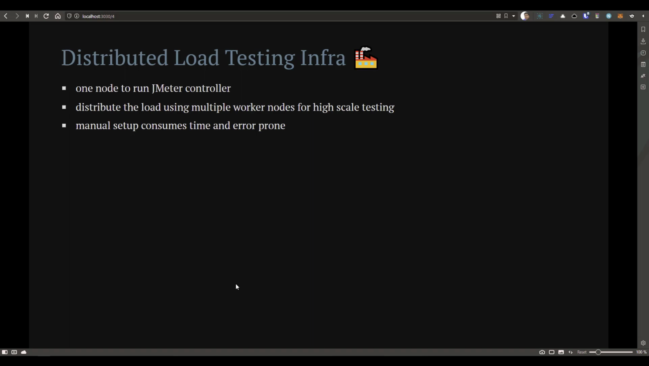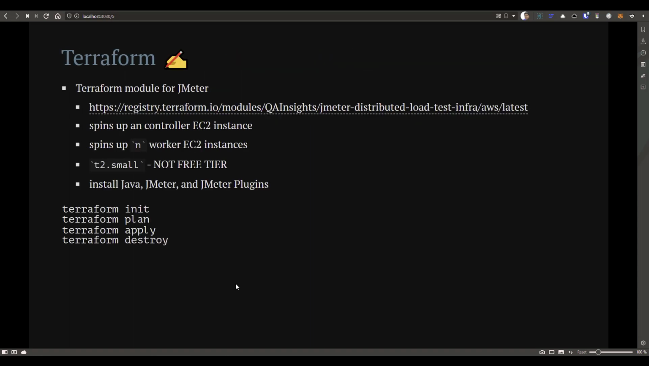If you are into DevOps or infrastructure maintenance, you know the pain, how much time and effort you will be spending to spin up these instances, and you have to create some rapport between the multiple instances and network. So a lot of stuff to take care of. That's why I have created this Terraform module, which is available in this link, which will spin up exactly one controller instance and n number of worker EC2 instances.